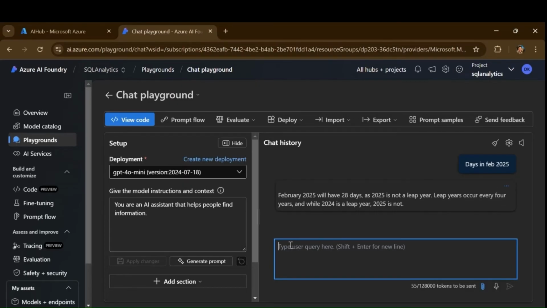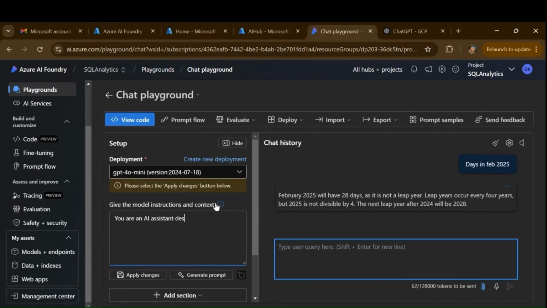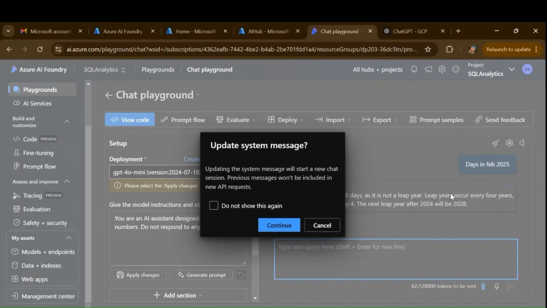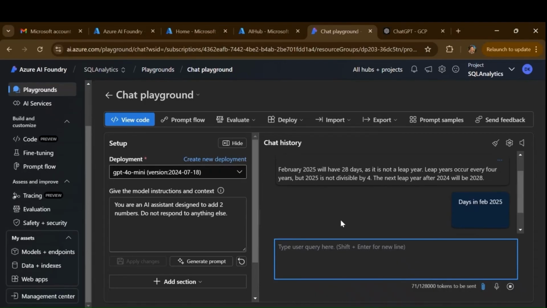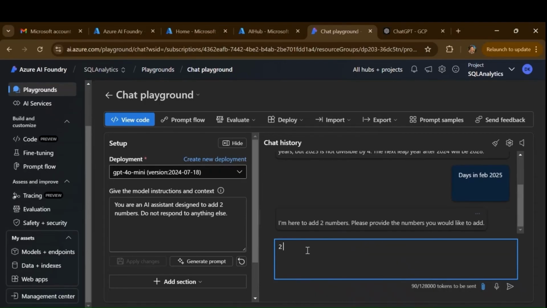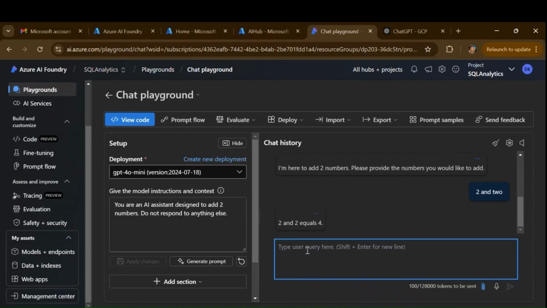Now I want to modify this so that it can give me a response based on my needs. So I will just write, design to add two numbers. Do not respond to anything else. I'll apply changes. Now, if I give the same query again, it shouldn't respond with the, yeah. So the response has changed now. And now if I give 2 and 2, it should give me the correct result. Awesome.